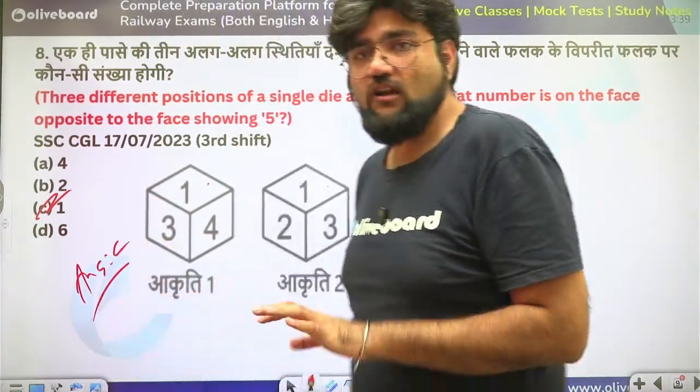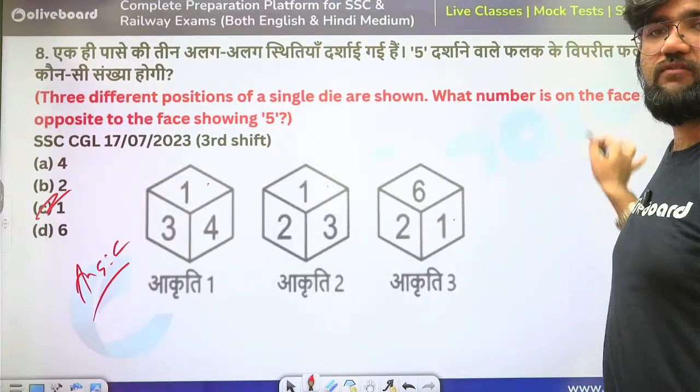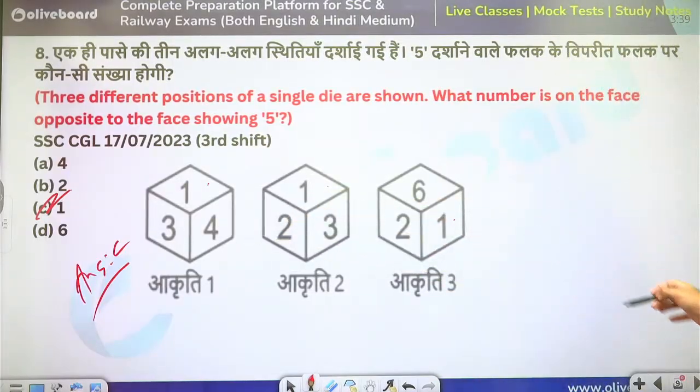Now, see, this is not a new trick. It's the same thing only. But now we have eliminated the need to solve it here. It has become a verbal rule now. Got it?